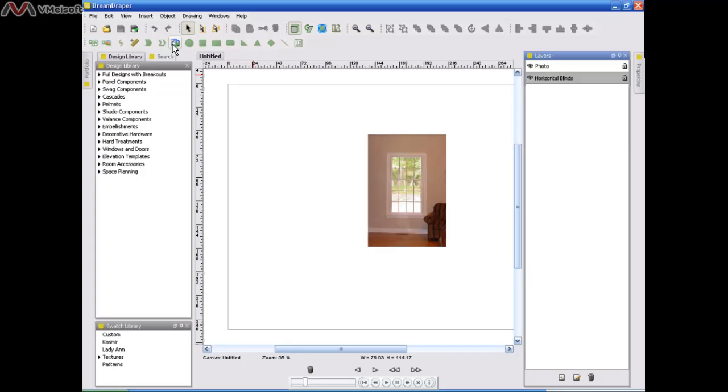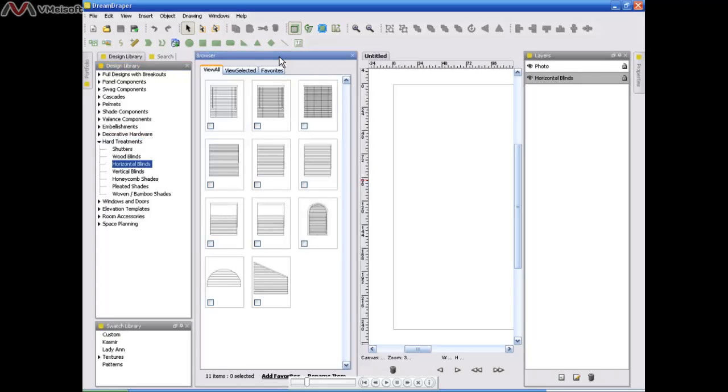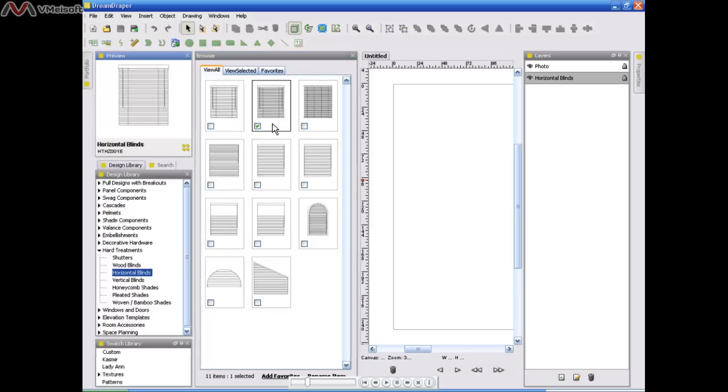And what I want to do is I'm going to come into my hard treatments over here in my design library. And I'll click on my hard treatments, and I'm going to click on horizontal blinds. And my browser window has opened up. Now in this case, I'm going to click on that second horizontal blind here in the top row. Okay, and you can see my browser shows a close-up of that horizontal blind.